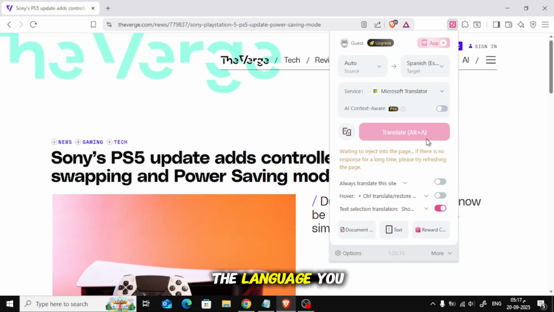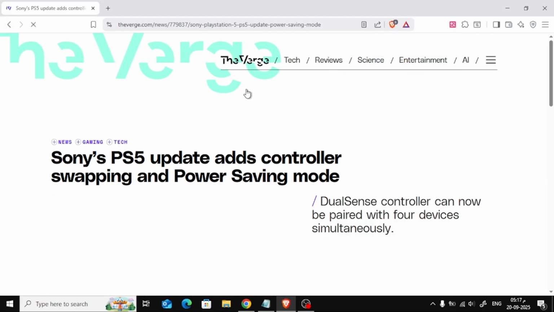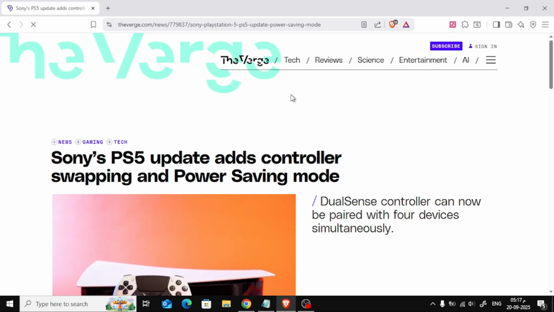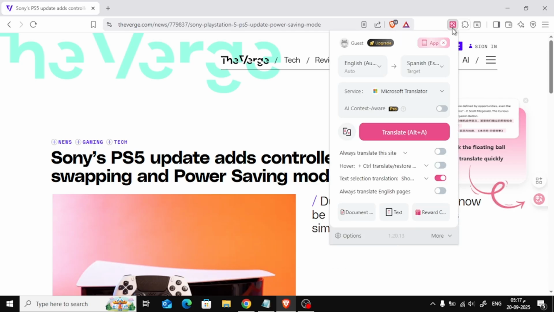Here you can choose the language you want to translate into. For example, I'll choose Spanish. Refresh the page so the extension starts working. Then, click on the Immersive Translate icon again and press Translate.